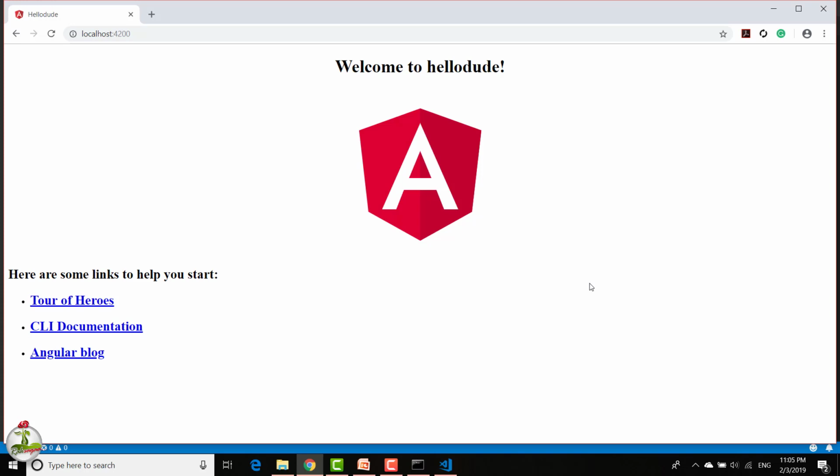You can see our Angular application name is populated in the title, Hello Dude.